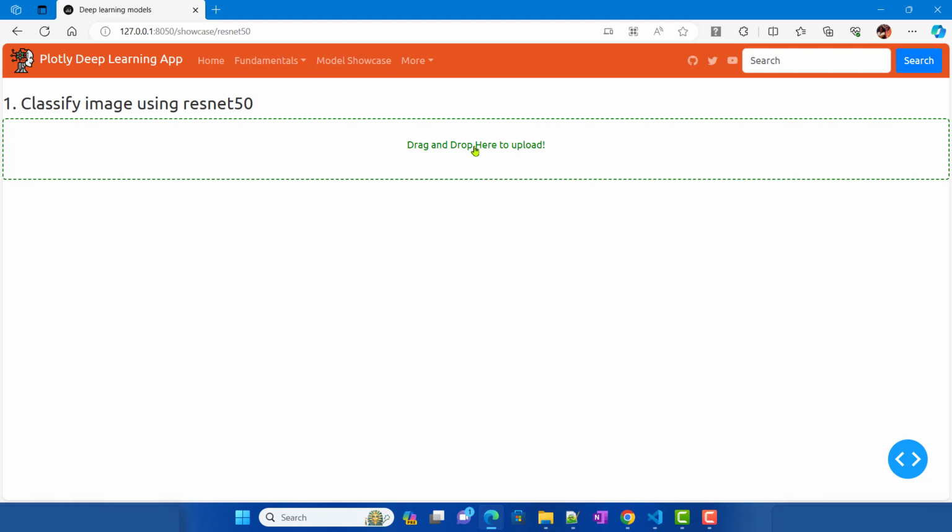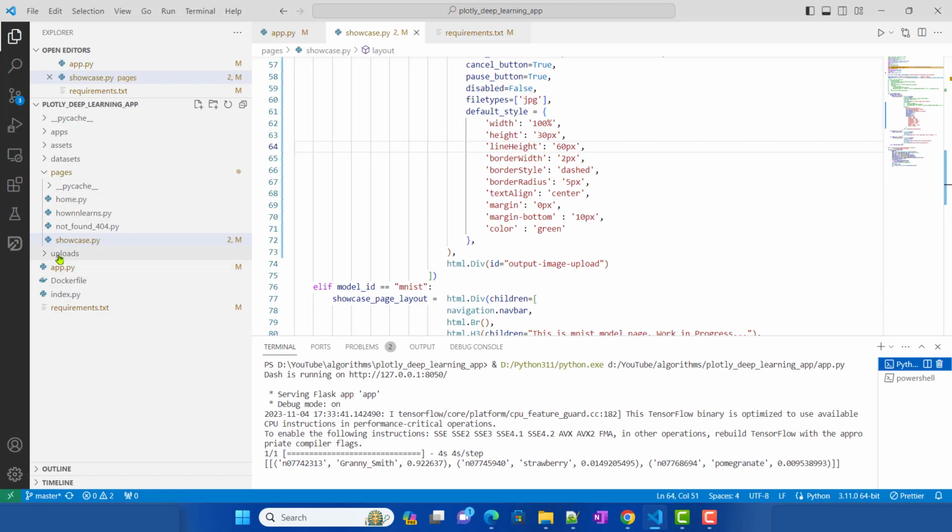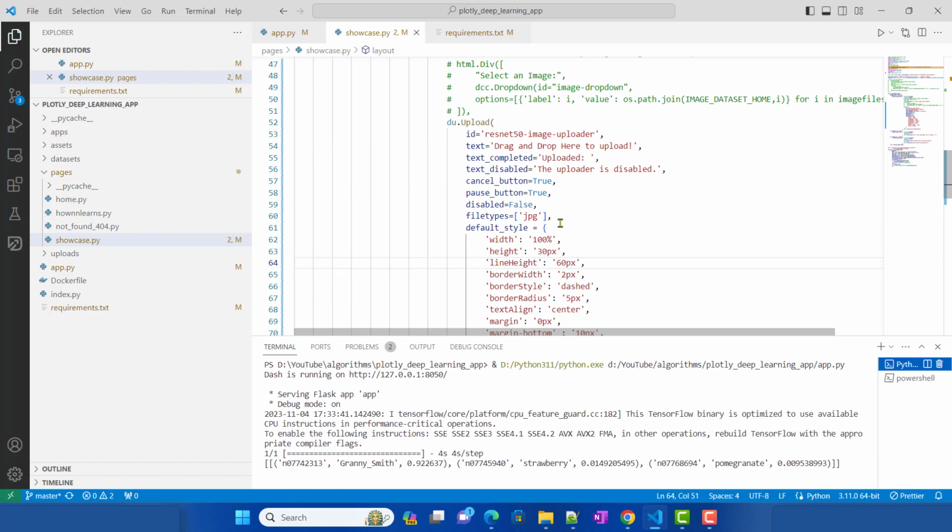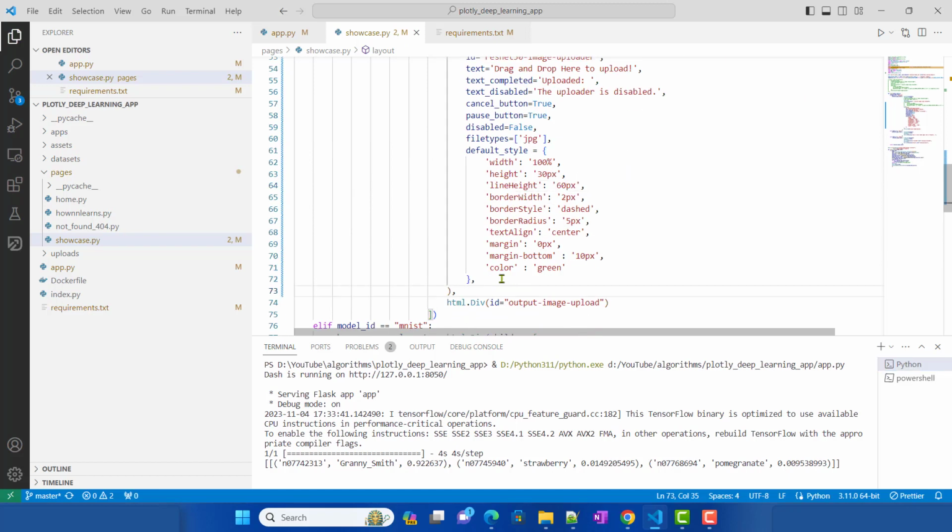So that's why it is always recommended to use an upload_id prop to create a subfolder under this uploads folder each and every time you are uploading some files. So that's why I will be using this upload_id field over here.